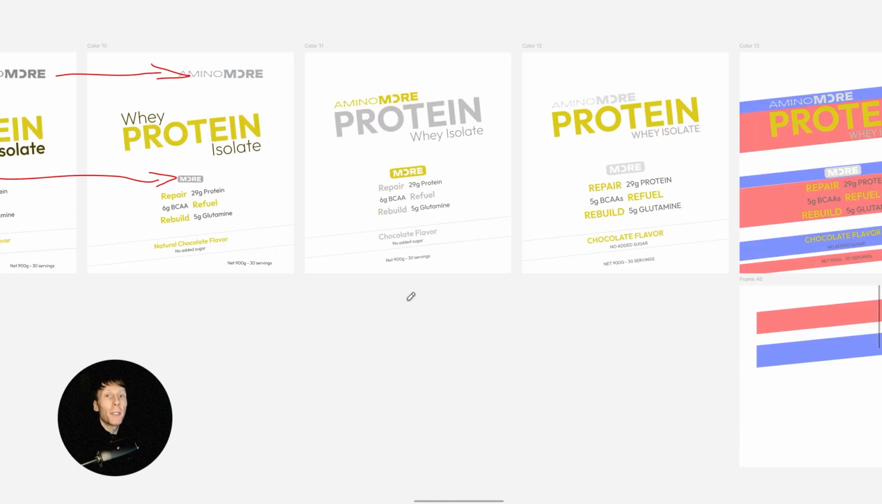Here I've implemented even more changes. I moved the logo down here, tilted, moved the text down here. Now it's thinner. I increased the size of this sign. I decided to delete this word natural and also increased the size of this font. Oh, and I also tilted this.